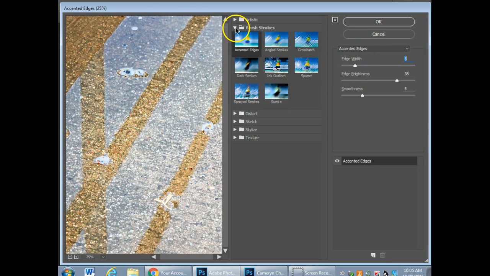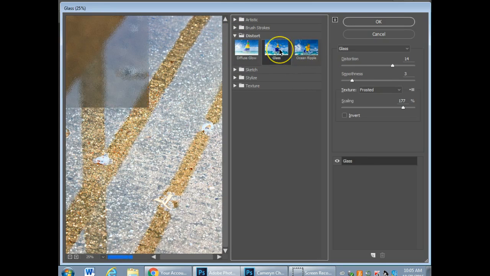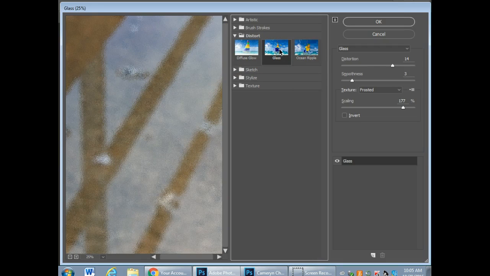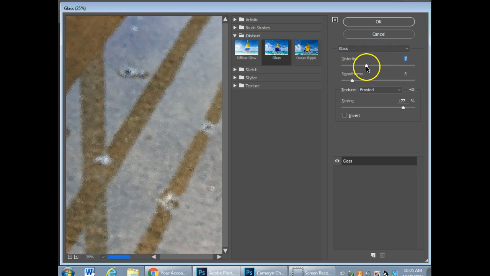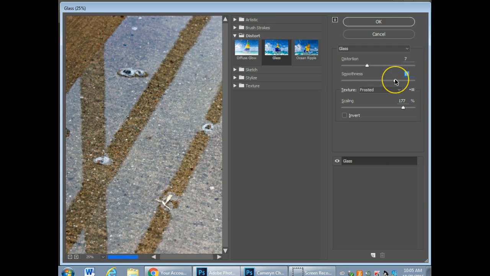And that's just okay. Come down to distort, and maybe I want to make it look like it's shot through glass. I don't think this subject looks good this way. It just looks like it's blurred. I don't think it really helps it. But you see now we have distortion, smoothness, and scaling. And if I don't know what they are, I just move them to try it, to play and see what it does. See the effects that you get when you do it. I don't really think that's so great.